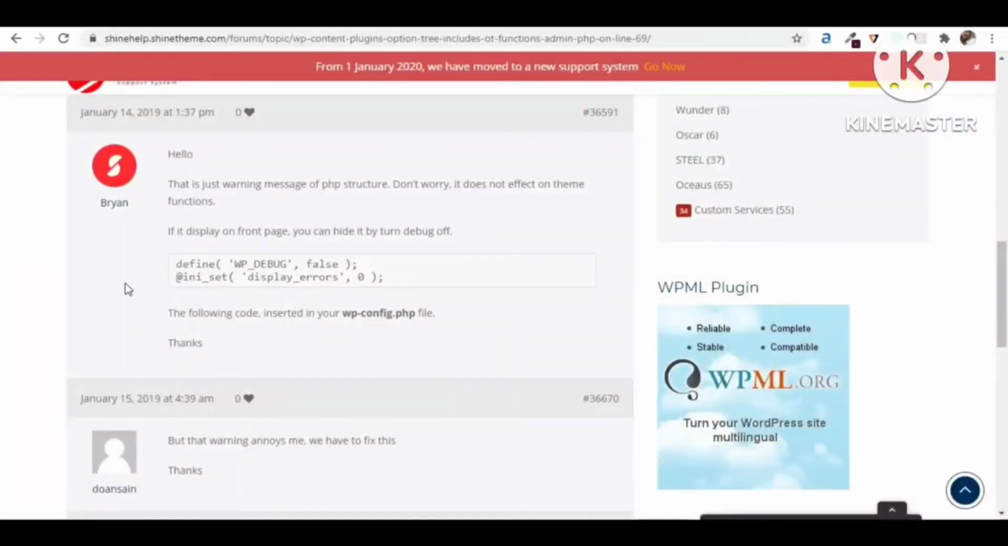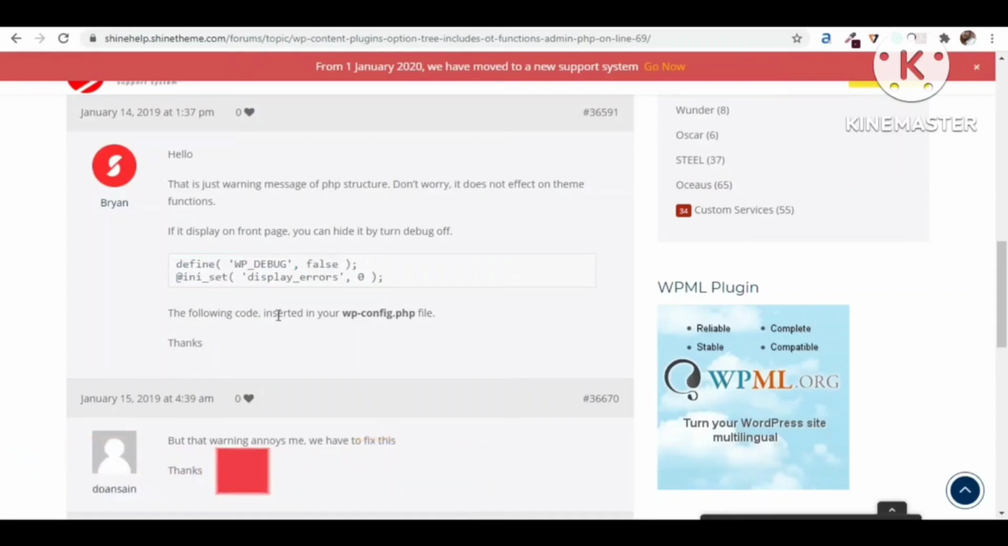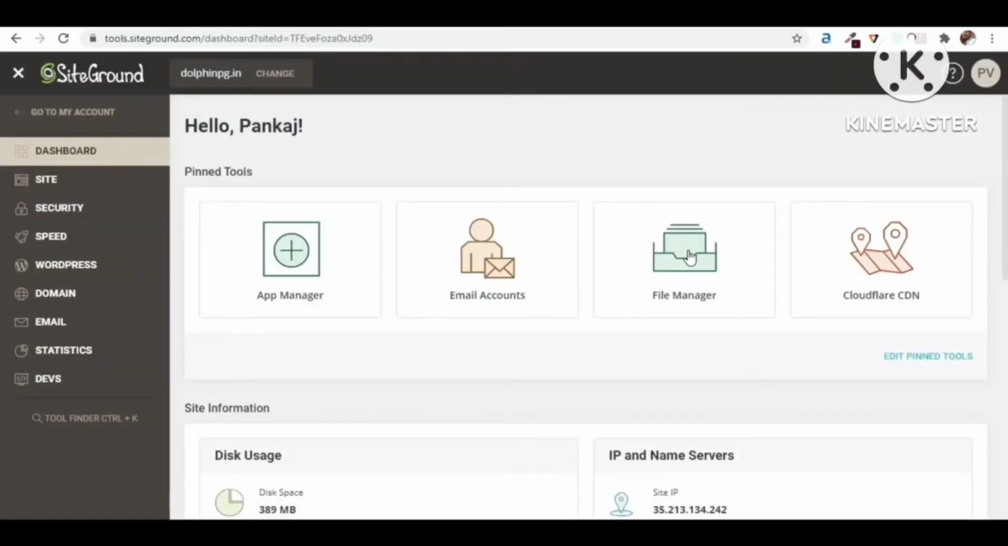Now what we need to do is just copy and paste. When you insert it in WP-CONFIG, we find this file in the file manager and we just need to copy and paste it over there, and the error is going to be fixed, okay. So let's do that. Just copy it, copied, okay.